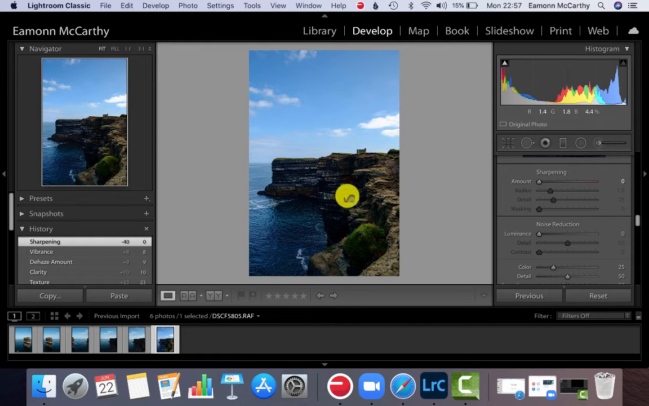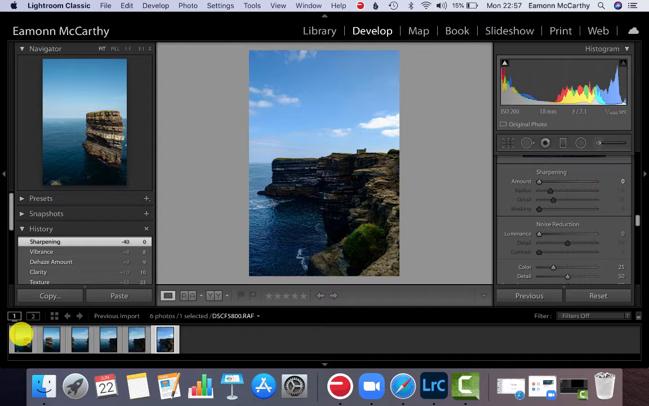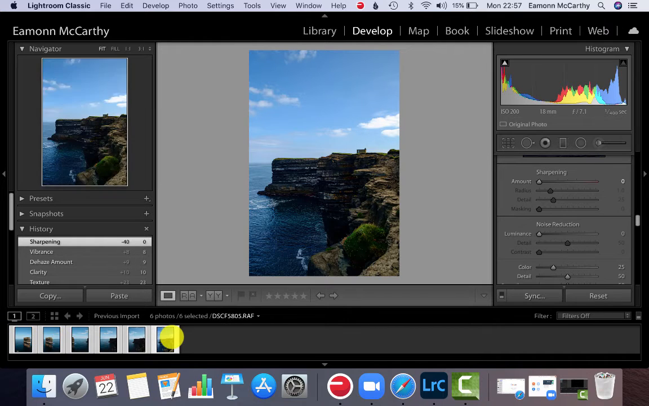So we have 6 pictures. We have processed this one. So to process the others, we simply press the Shift key and press the last picture. So we've done this one, so we want to go to the other end, press the Shift key, left click, and all of the pictures are selected.